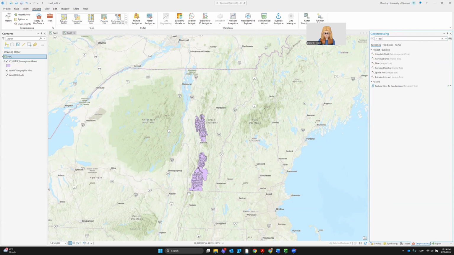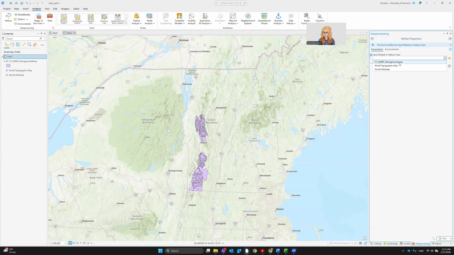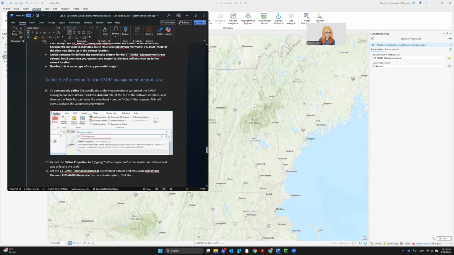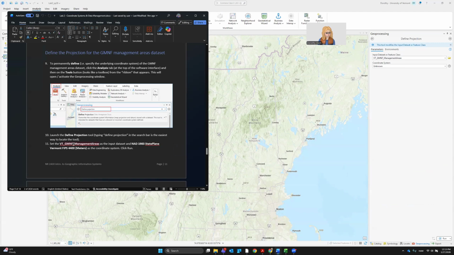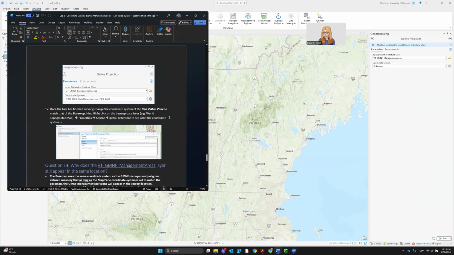You're going to type in define, and it'll think for a second. And you want to define projection. If you're never sure which one to do, you just hover and it tells you. It overwrites the coordinate system information. The tool is intended for data sets that have an unknown or incorrect coordinate system defined. Okay, so that's it. That's what we want. So we want to match the coordinate system. Let's see, what did we want to match it? We want to match the input data set as that one. Okay, I did that. Oh, I want the input data set.